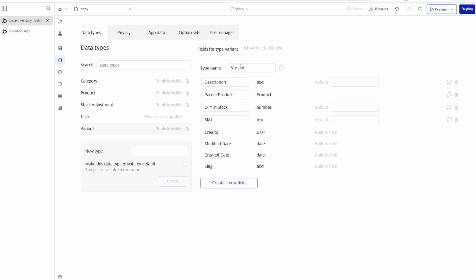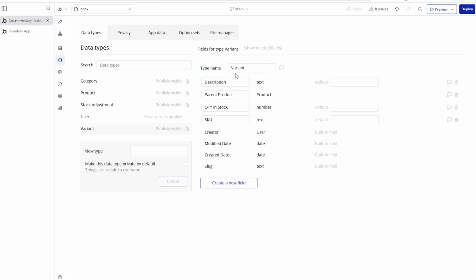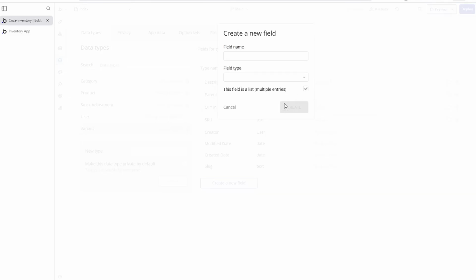Now, one thing you may want to do for the variant data type is add another image field here. So if, for example, you wanted to have the actual picture of the silver sunglasses versus the black sunglasses versus the gold, you can definitely do that. And it's within the variant data type that you'll want to add that image field. If you have multiple images, a gallery for each variant, then make sure again that you create a list field for that so that you can save multiple images.